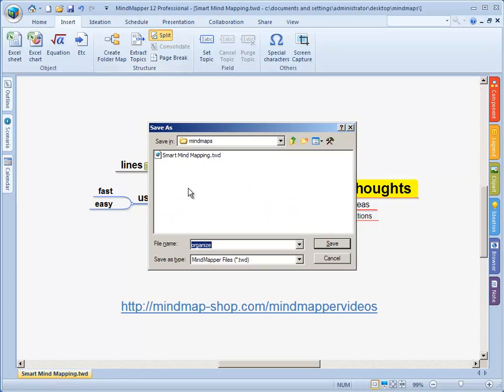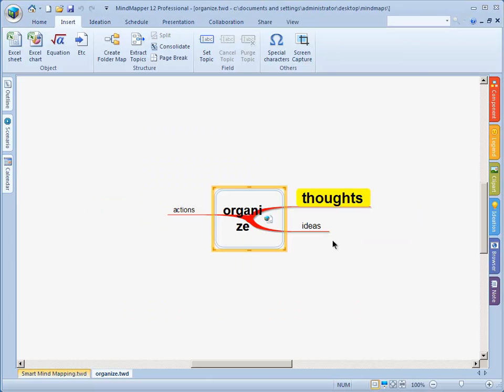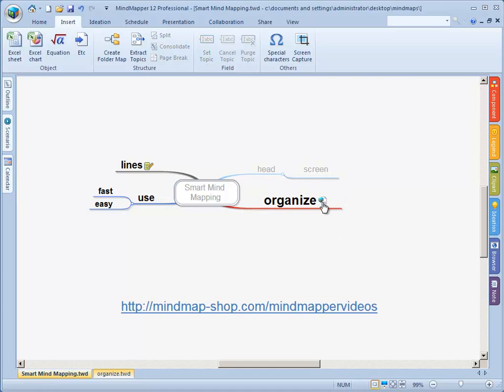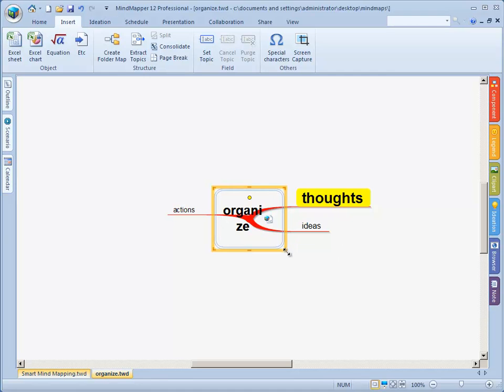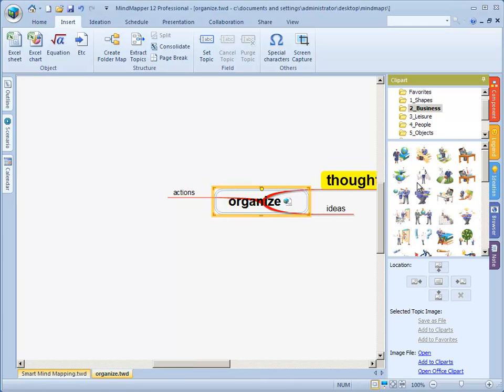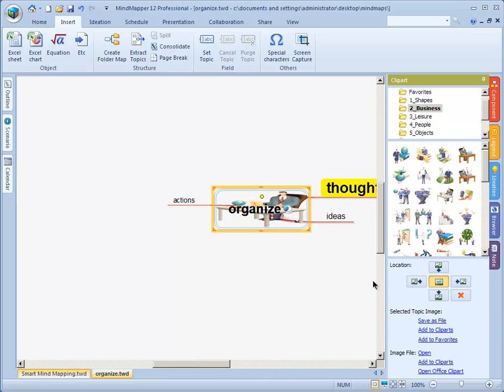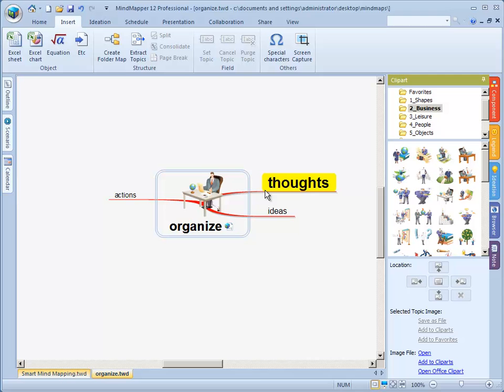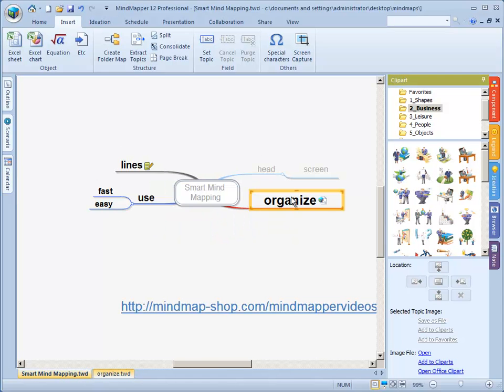You click it and it says, okay, what's the name of this new map? Well, we'll call it Organize. I'll save it. And there you go. There's a new mind map called Organize. And there is the original mind map with a hyperlink to a Word MindMapper document. So we'll fix this a little bit. As you know, we'll take a clip art, organize this. Okay, well, you know all this. I don't have to tell you that. But the most important thing is this map and this map are connected with each other through one link.